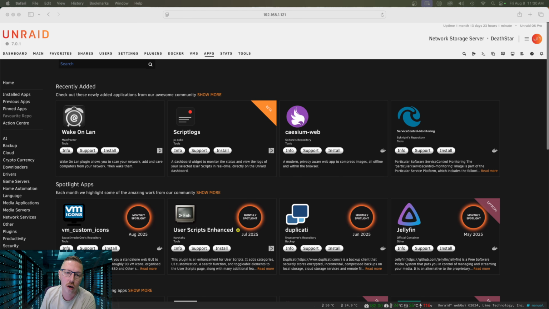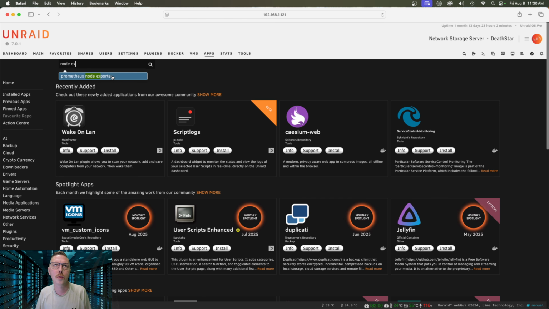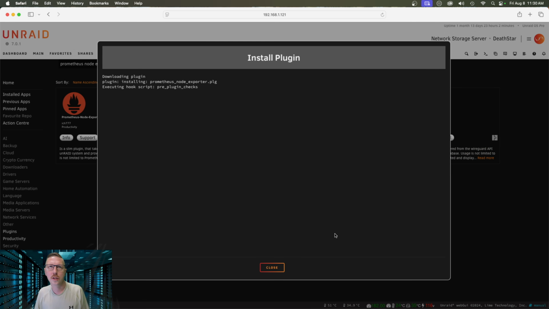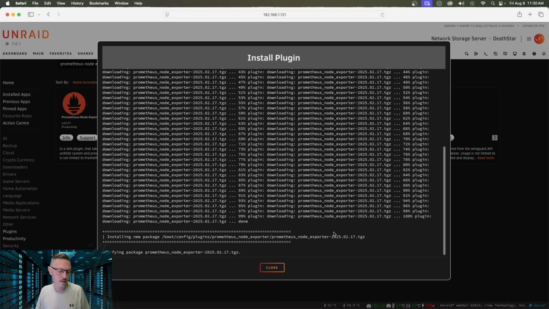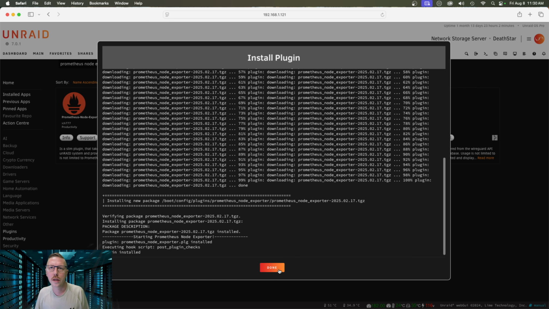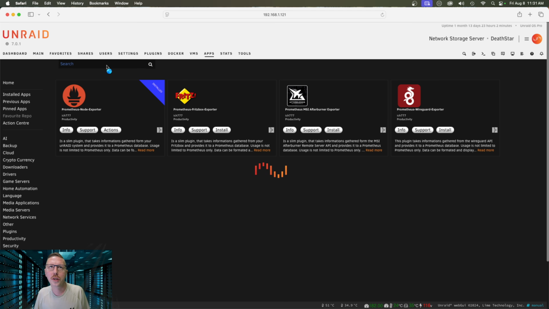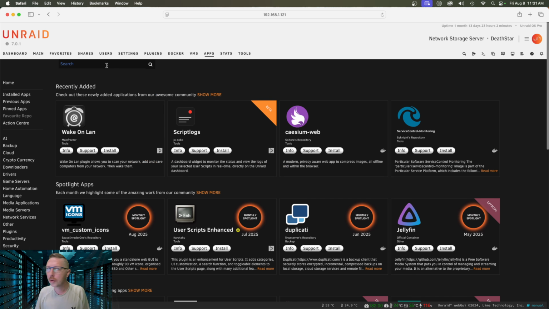So let's start off with the Node Exporter. As we can see here, it is already autofilling as soon as we type in node exporter. And we are going to install this guy here. It's a pretty quick installation. And we're done. And next, we are going to install Prometheus.